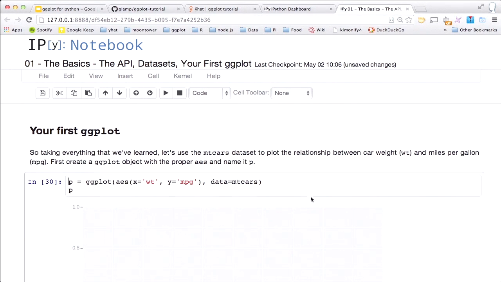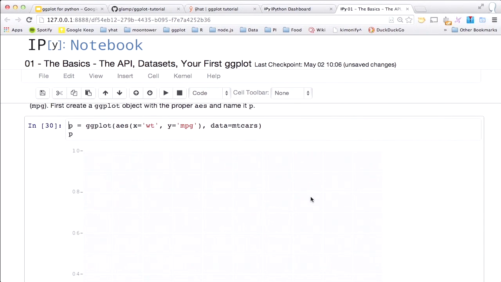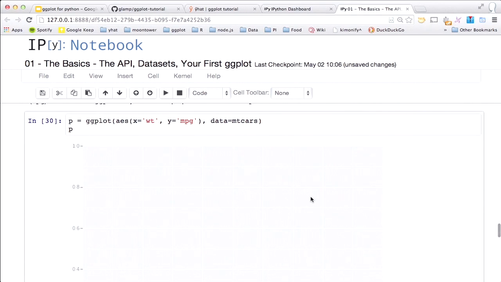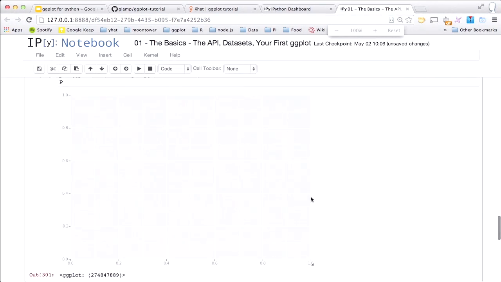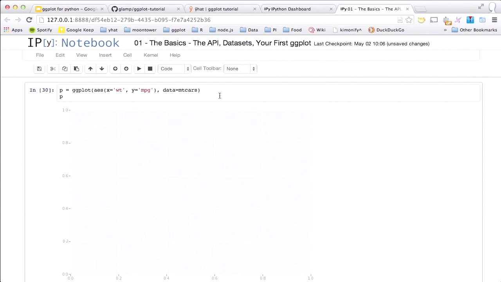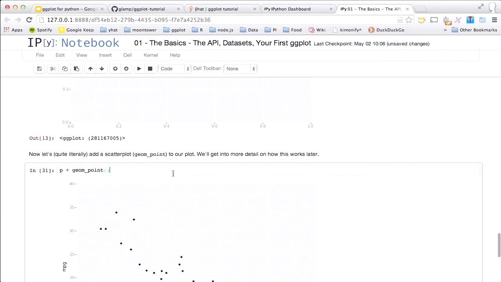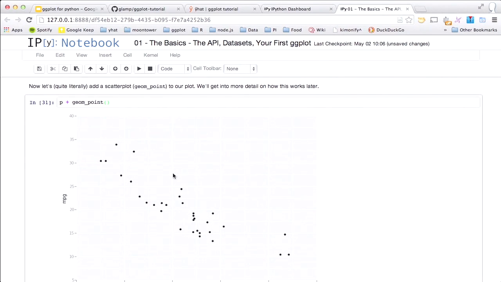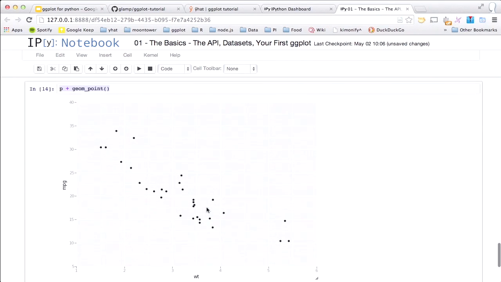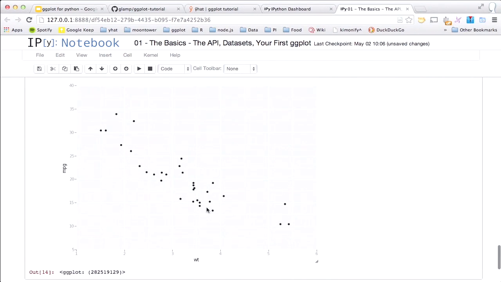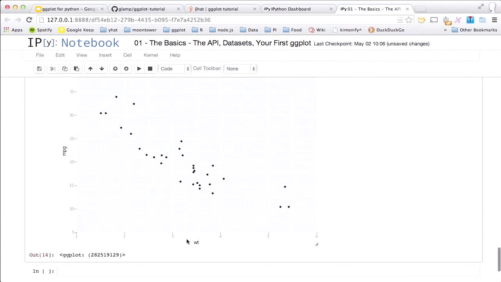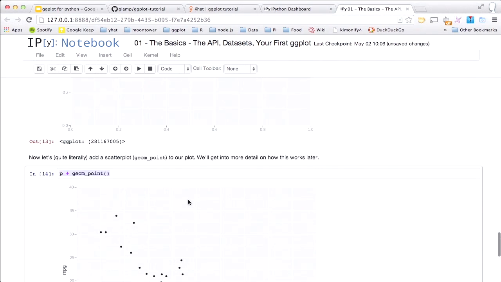All right, so let's actually start doing some plots. That's what you're probably here for. Zoom out one. There we go. All right, so we've got our base plot here. To actually create a scatter plot, you're going to take your base ggplot object and add a geom point, or add a scatter plot, to it. And that gives you something that looks like this. So pretty simple. You can make one.